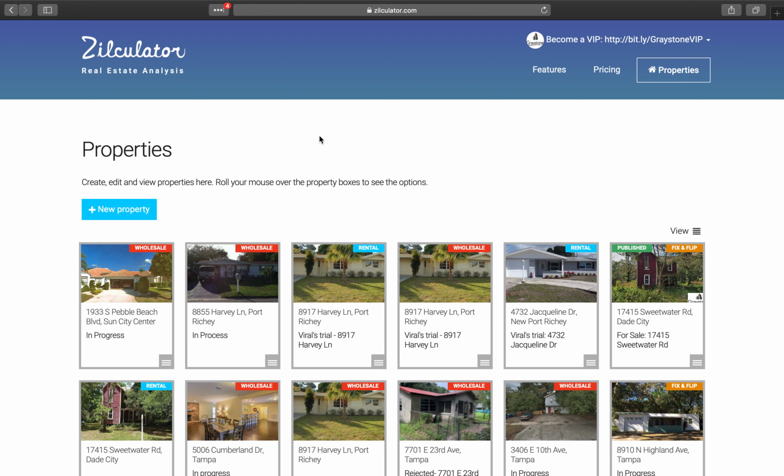And today we're going to review a great tool that we use to analyze our properties and decide, hey, is it a good rent, investment or not? And that software is called Zilculator.